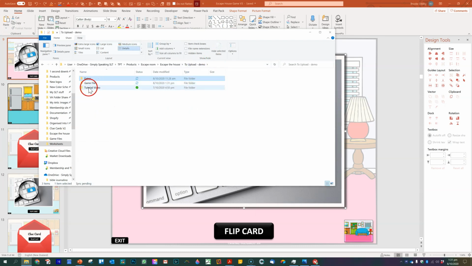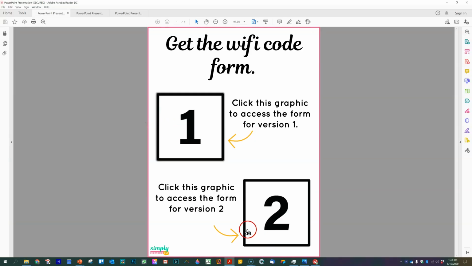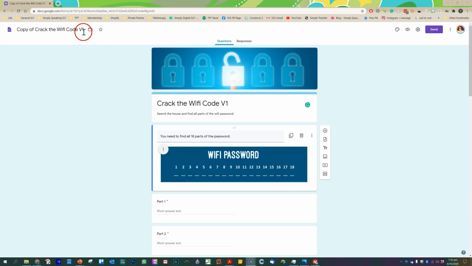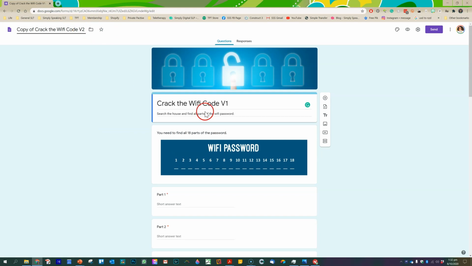here to where it says game files. Go to Wi-Fi code forms. Click on either one of these, it doesn't matter which one. Make a copy, so this won't write over your old one. Sorry guys, my computer's a bit slow. The first thing you want to do once you've got your copy is go up here and change this to say V2, and here change V3, sorry, because this is version 3, because we're making a new one, and then change this to be version 3 as well. And then you've got your new form, okay?